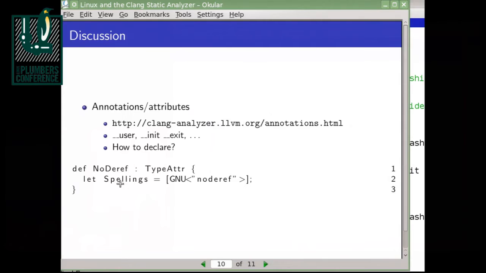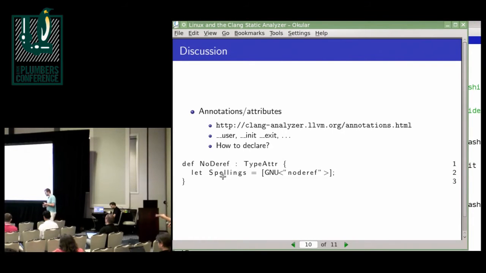All right. So how would you actually extend this whole thing and make better checkers out of everything? Well, how does sparse do some of its things, right? It creates attributes like the user attribute or some others. Well, no, I mean the user macro, which expands to the noderef and address space attributes. It's actually really easy to implement these, as it turns out.